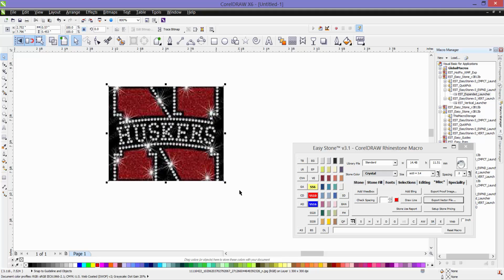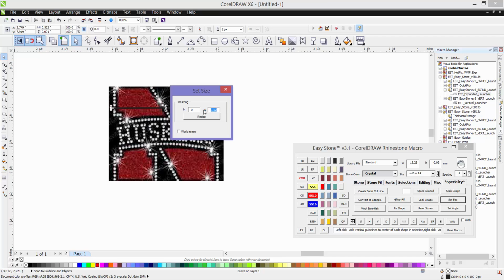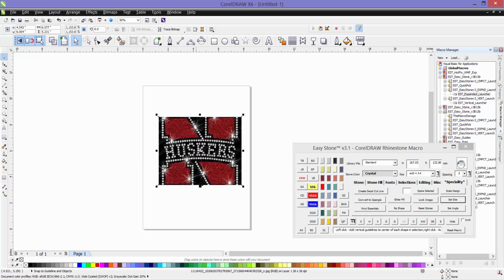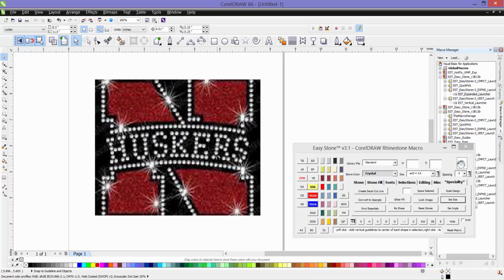In this case, I want it for a child shirt, so no wider than 6 inches. So we'll come here to the Specialty tab at EasyStone and choose Set Size, and we'll begin there. We'll click on the left and then the right, and then we'll set that to be 6 inches wide. So when we go about designing it, we know the overall width of the design will be 6 inches. The first thing we want to do is create the vector part of the design, which is the N. So let's go ahead and do that.